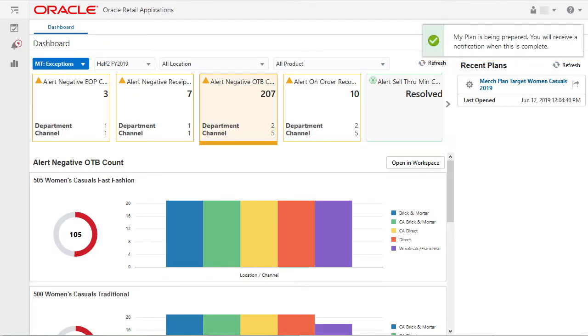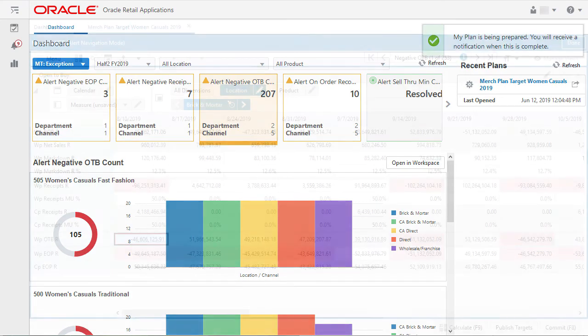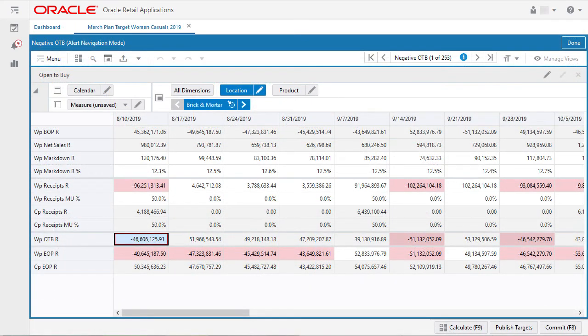When no calendar dimension is supported, you can select from an available pre-range mask to filter only the calendar positions in the wizard. Once the plan is built, you can open the workspace and resolve the alert in Alert Navigation mode. The workbook opens in Alert Navigation mode.